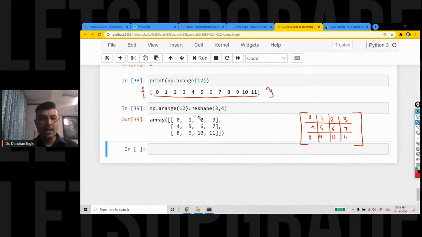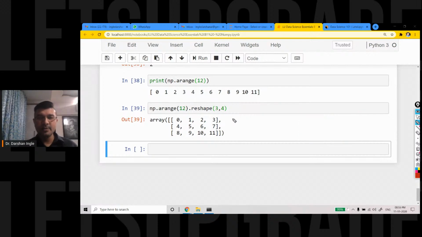If this is clear, I'm going to do a very interesting thing later on. But right now, this thing, what you see over here, the multiplication of these values should always be equal to this. Then only reshape is possible. If 3 into 4 is equal to 12, then only reshape is possible. For example, I'll just take it down so that you have a lot of examples for practice.